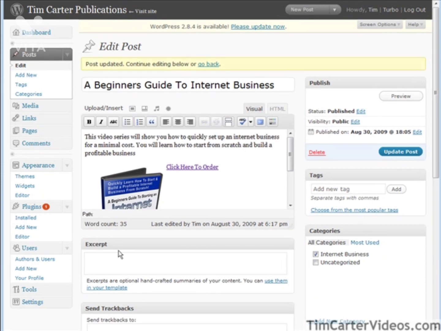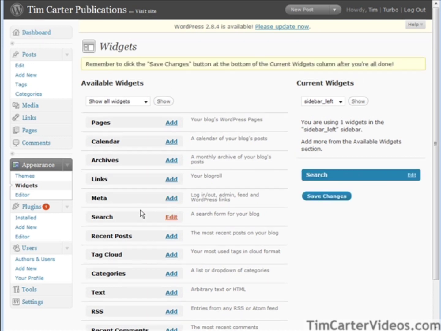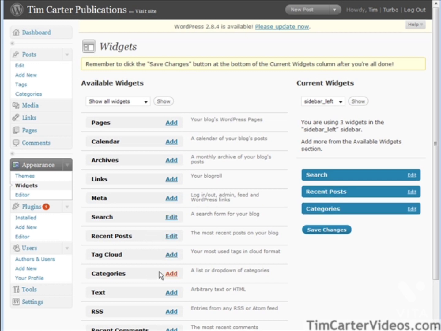And the other thing we can do is use widgets. If we go to widgets, we can decide what's going to be on our sidebar. So what we can put over there now is whatever we want. So if we want search, and we want recent posts, categories, whatever you want. And then what you can do is you can move these up and down as you see fit. Save the changes.